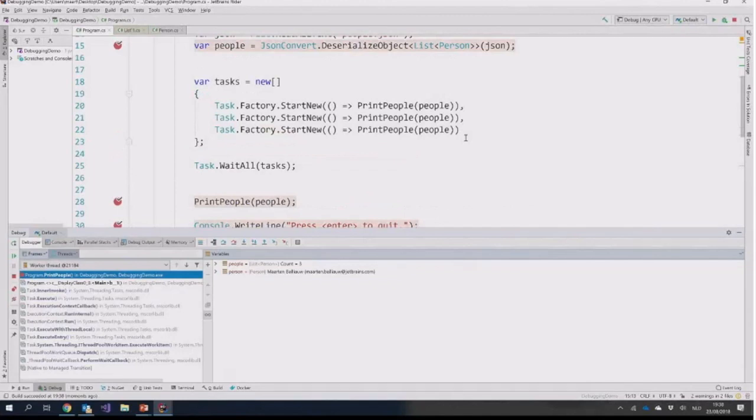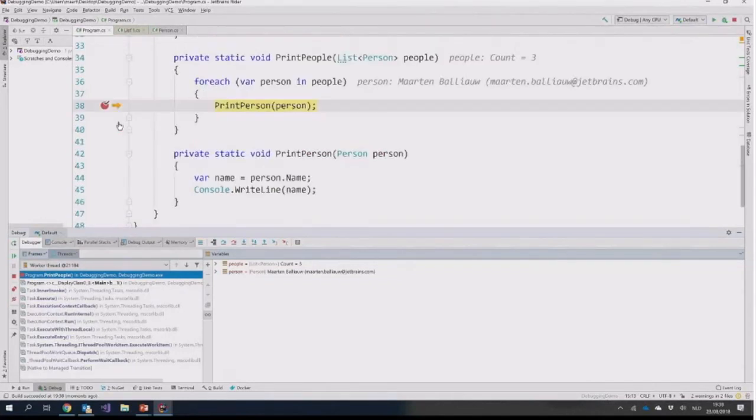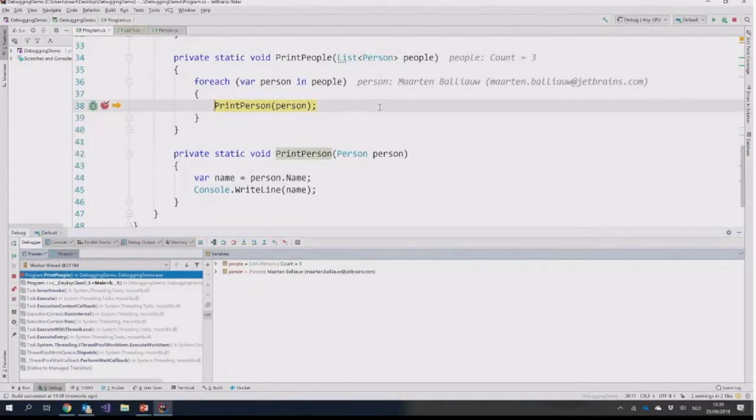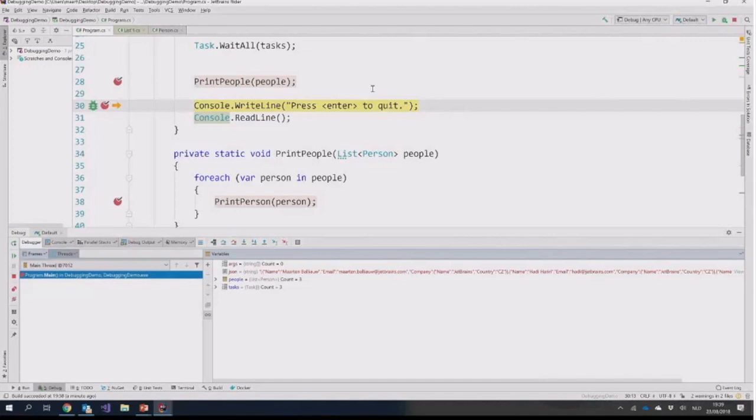So what I can do is right-click my breakpoint and say suspend only on my current threads by default. And from now on, if I continue, I will only see that iteration on that specific thread and no longer the other threads around there. And then continue the rest of the execution. Very useful.